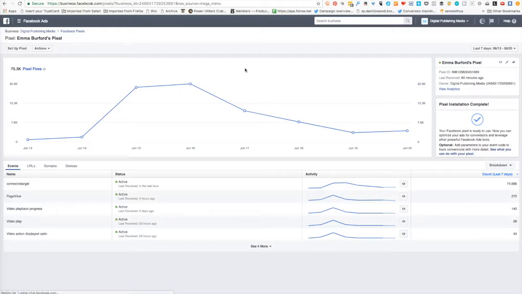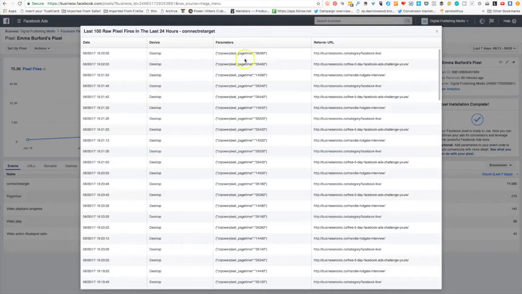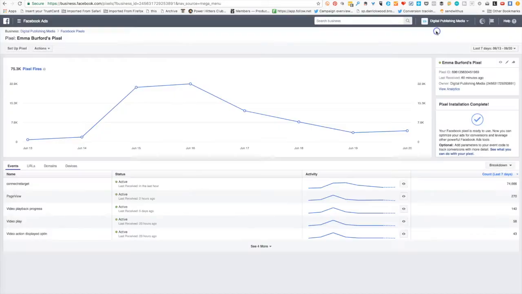I already have my Facebook pixel in my Digital Publishing Media account. You can see that my pixel's been firing. Obviously over the challenge promo, I was getting lots of fires and hits. This is how it looks, and you can track where people are going, what pages on the website. That's what you'll be able to see once you've set yours up.